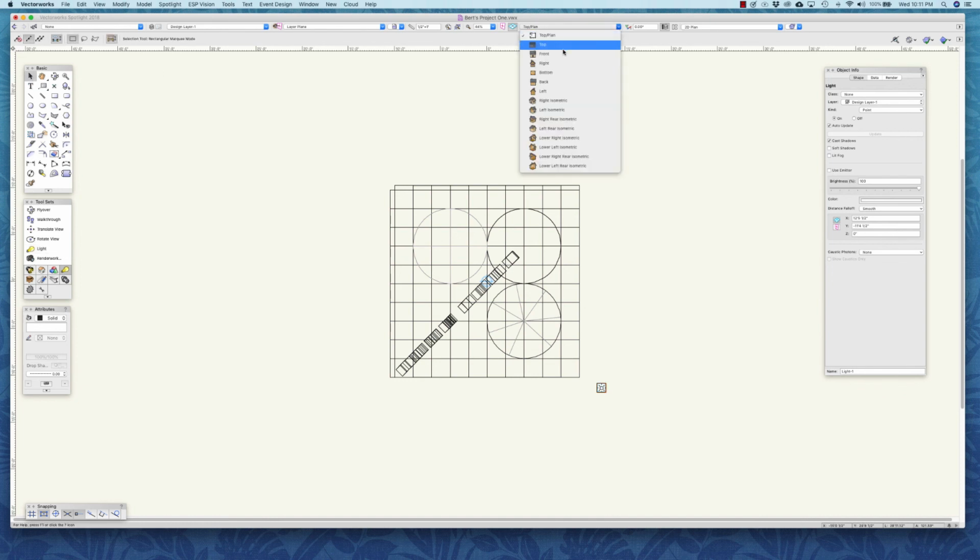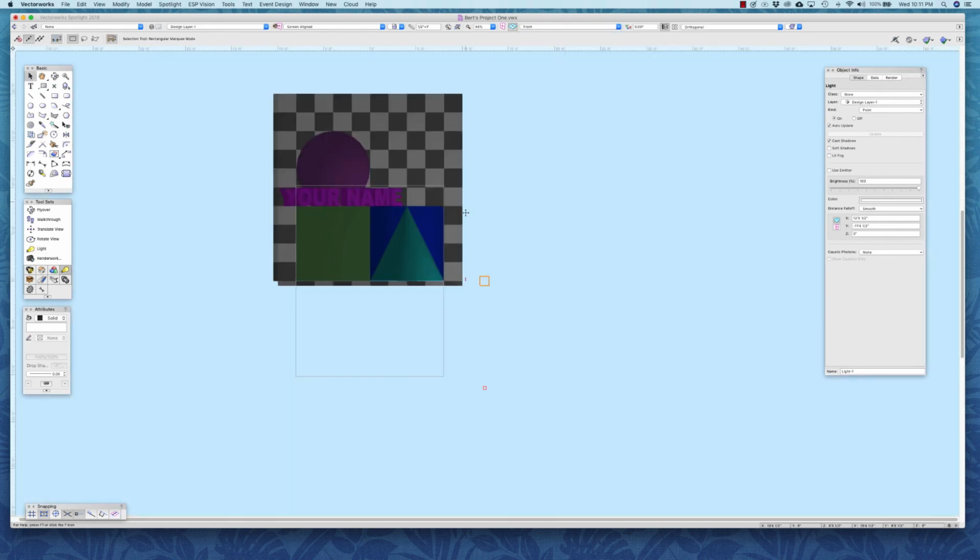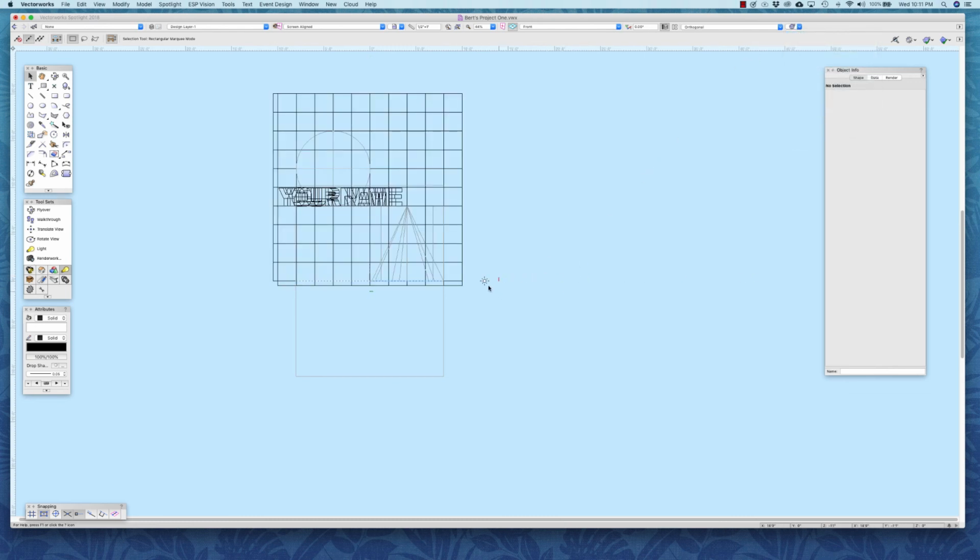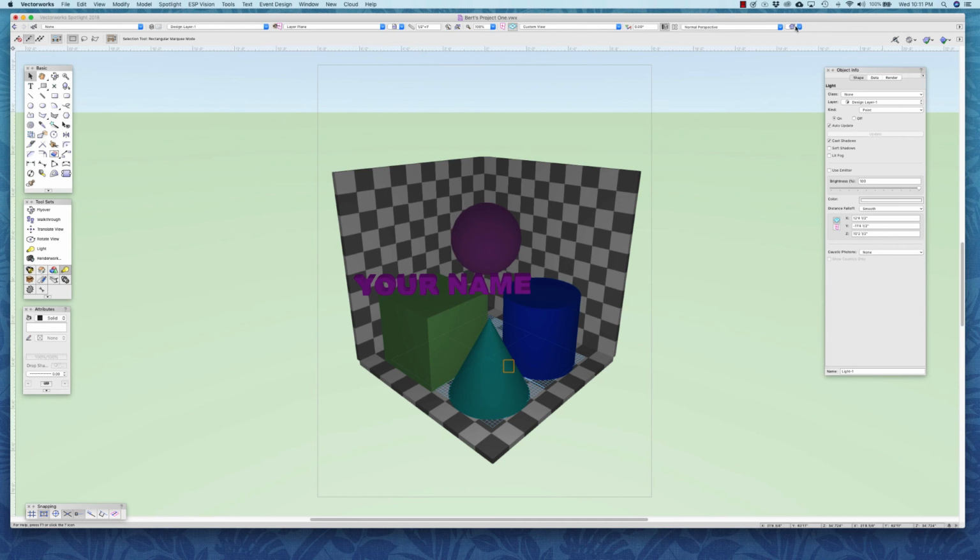Switch to front view. You'll notice the light disappears. That's because the default in Vectorworks is for lighting objects to only appear in wireframe. So we're going to switch to wireframe. Select the light and then move it up about halfway into the drawing. Then switch to your saved view and run Final RenderWorks, which will take just a second to render.